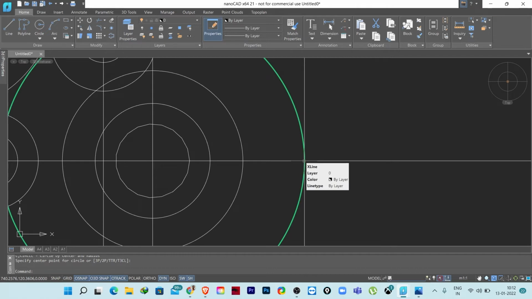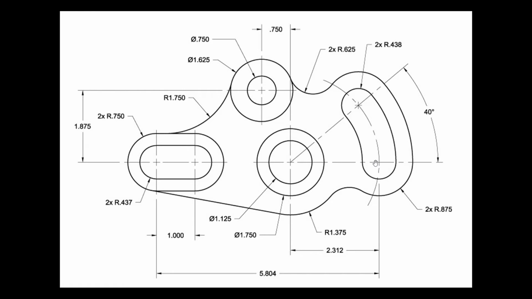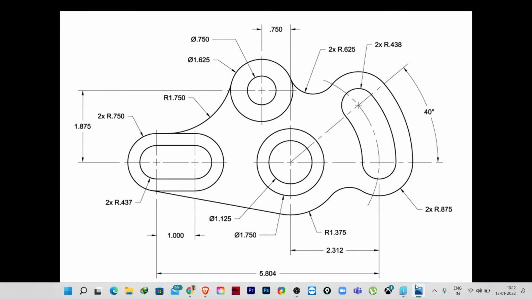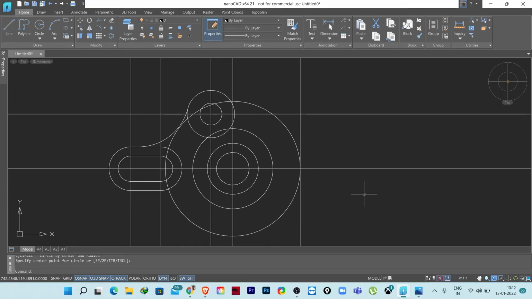So we have got this circle. At this particular point here, we will get one circle. Another, smaller circle, we will get at this intersection. Another circle we will get here. But to draw this, we need a line at 40 degrees from the horizontal, right? So let us draw a line at 40 degrees. I'll take construction line, XL, enter. If I want vertical, then V; horizontal, H; let us press angular. So A, enter. Now you can select this point.